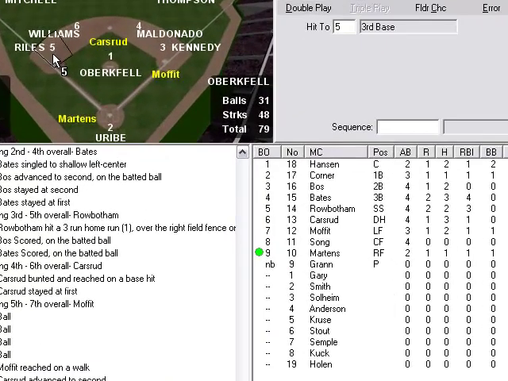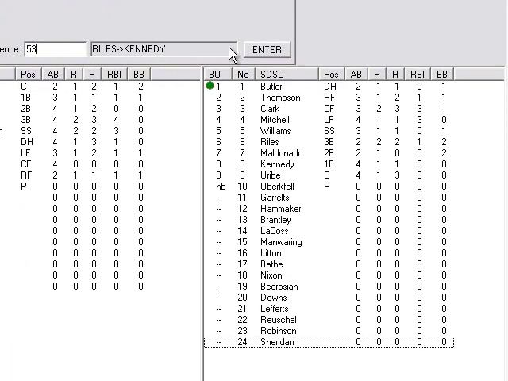the ball was hit to. Type in the sequence for the putout. For example, if the third baseman fielded the ball and threw to first base for the putout, the sequence to enter would be 5-3. Click or press enter.